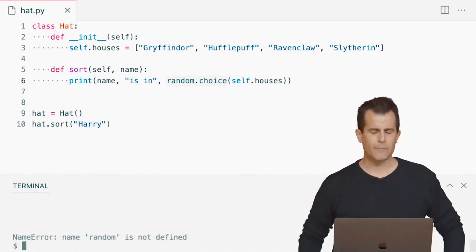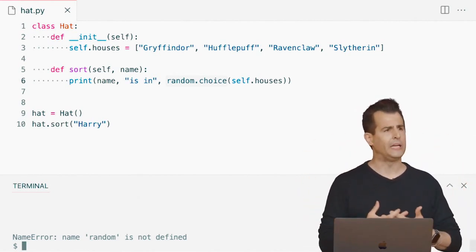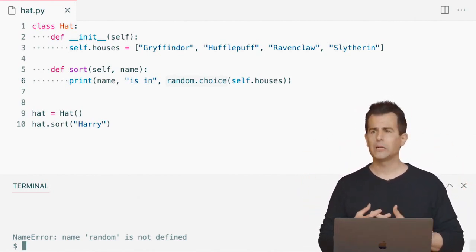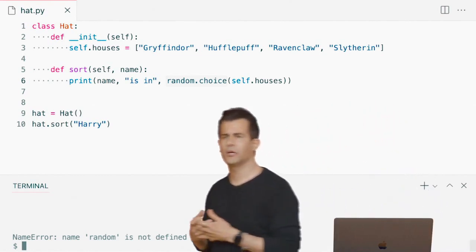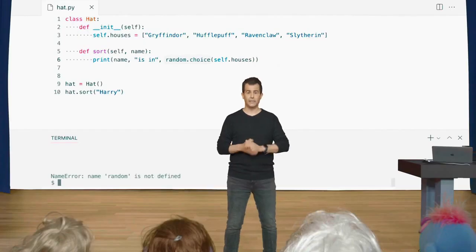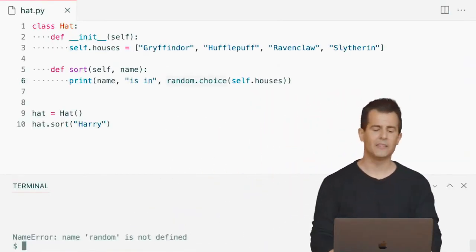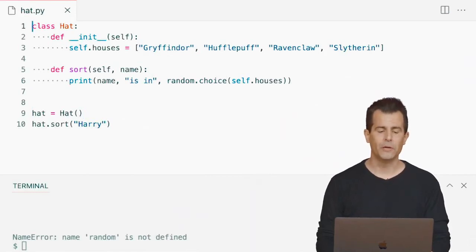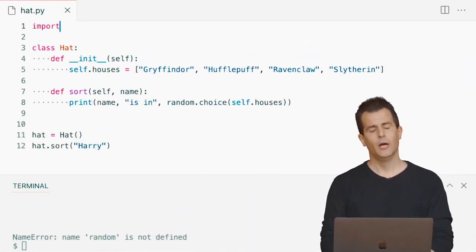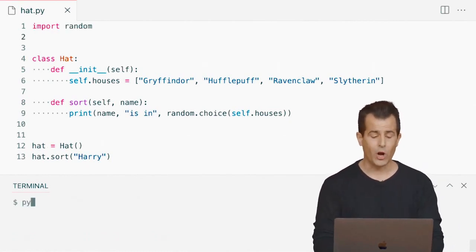Name error. Name random is not defined. Well, wait a minute. Where did I go wrong here? Thinking back to our class on libraries, why did my code break and not tell me where Harry is to be? You do not import the random library. Exactly. If the random library or module is something I want to use, I need to tell Python that at the top of my file. So let me go up here and do import random. And then below that, let me clear my terminal window and try again.